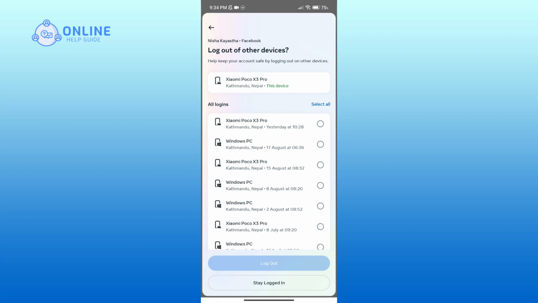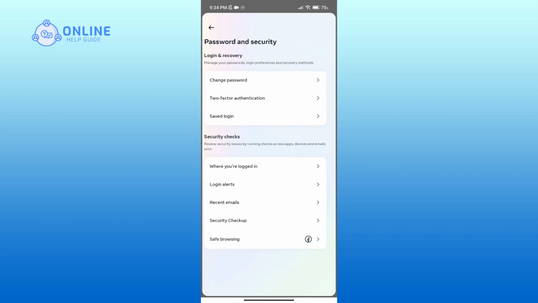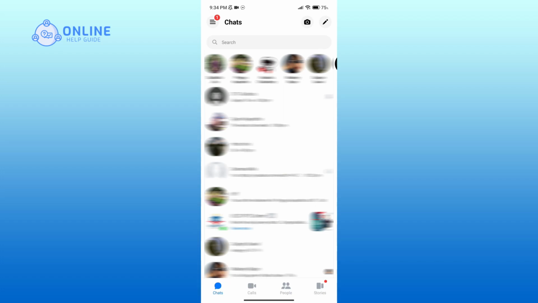Here you can choose if you want to stay logged in or log out. And I'll go with the stay logged in option. And that is how you can change your password on Messenger.